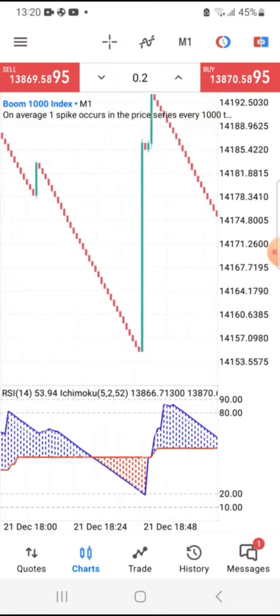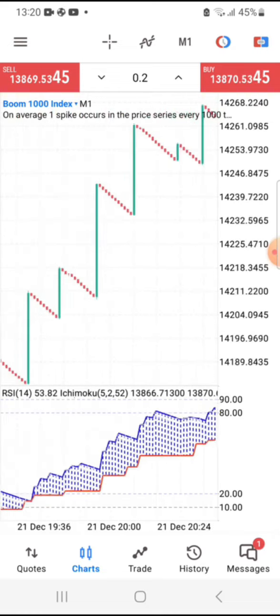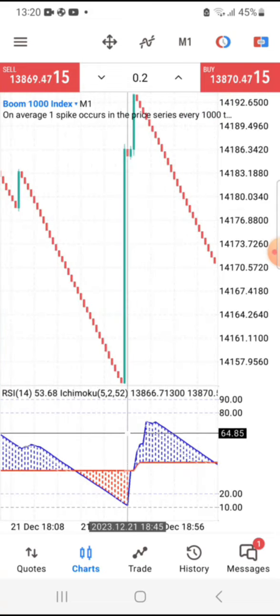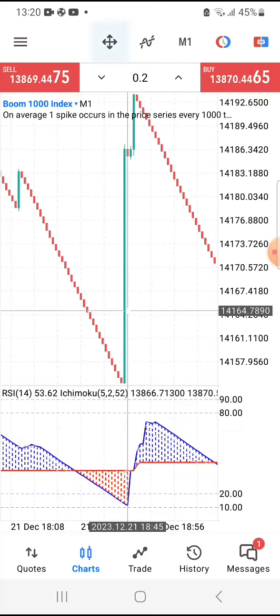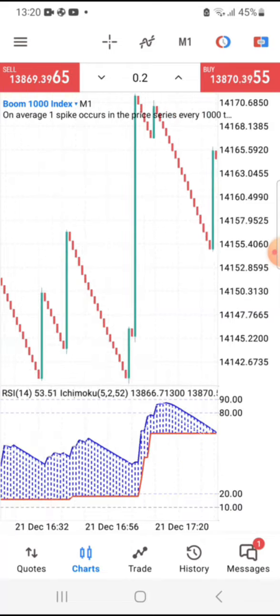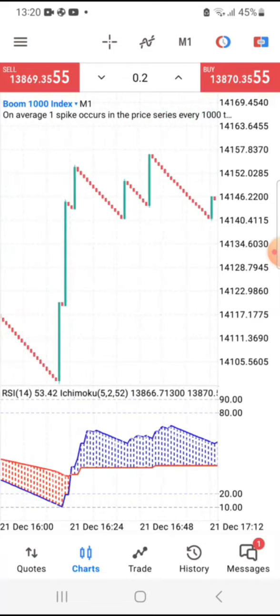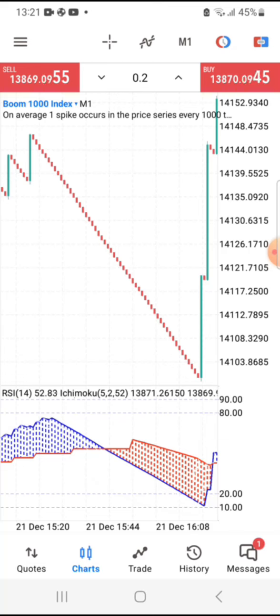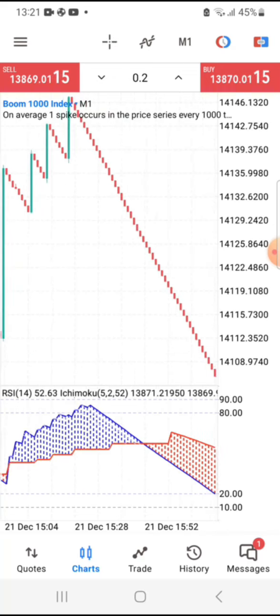Okay guys, what I've discovered about this strategy is that whenever the Ichimoku indicator, the one you are seeing here, shows this blue region, it means the market is in a rising position, an uptrend. That is for the Boom 1000. Remember, we're on Boom 1000, 1 minute, so it's in an uptrend. And whenever you get the red color, like in this red zone here, it means the market is in a downtrend.